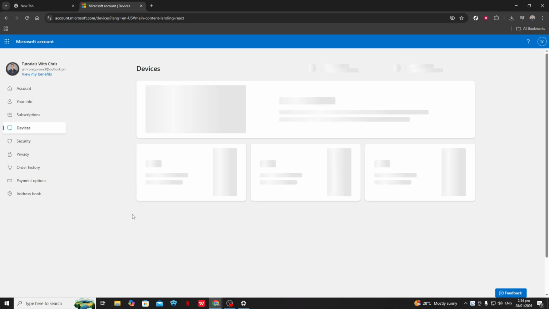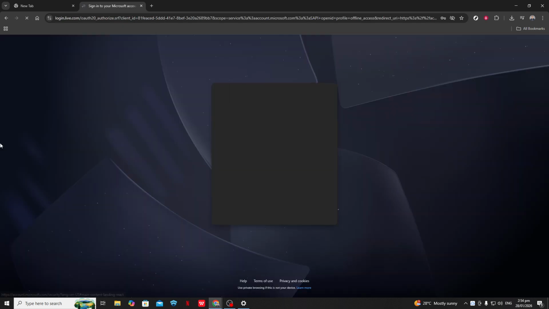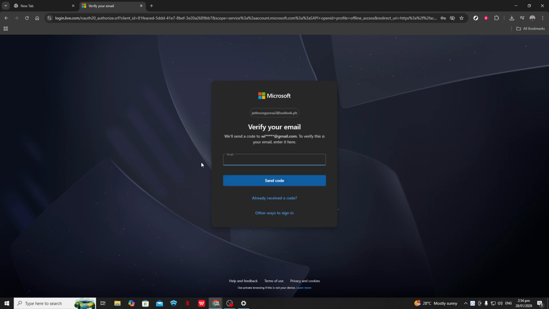If you're on a local account, the process is a little different. If you remember your current password but just want to change it to something easier, go back into Settings, then Accounts, and select Sign In Options. Under the Password section, choose Change. Windows will ask for your current password first, then let you create a new one and confirm it. You can also add a PIN here, which is often faster and easier to remember than a full password.